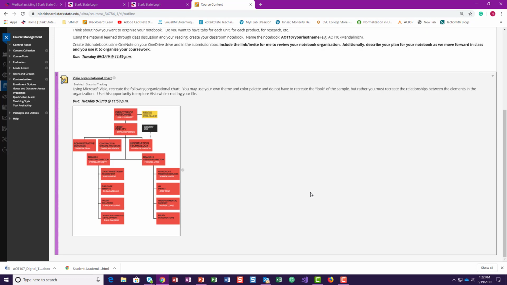And then the last assignment for this is to recreate this organizational chart. Now, it's not going to look like this. Because this is not something that you could really do easily in Visio. And I kind of did that purposely because I want you to take this structure and turn it into an org chart in Visio. So you need to create the structure, the relationship. So the relationship between all of these people needs to exist.